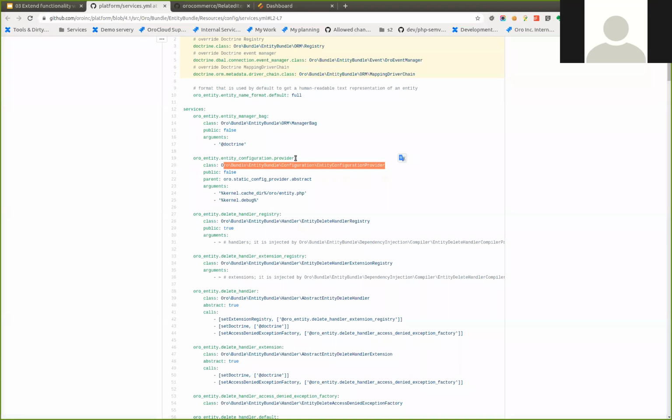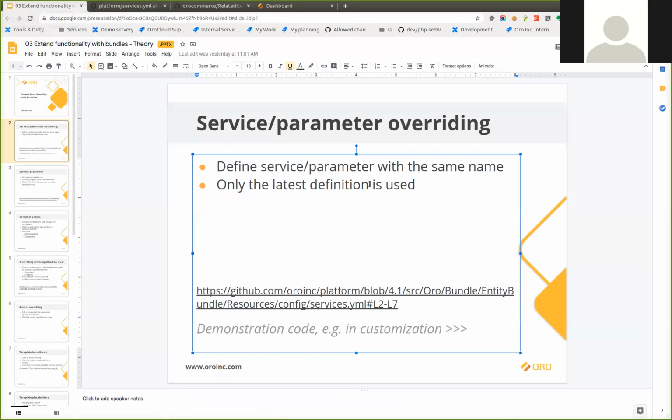Sometimes you will just have to create aliases for the existing services. And you can see this in the training repository actually. And I will show it tomorrow when we discuss the practice. Okay, so this is the simplest, but sometimes it's enough.